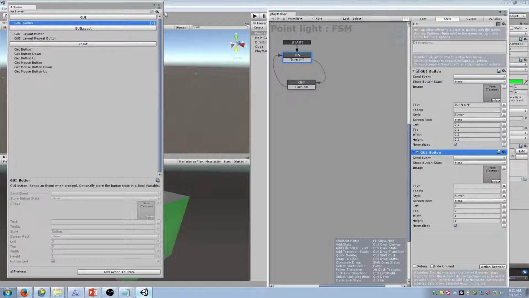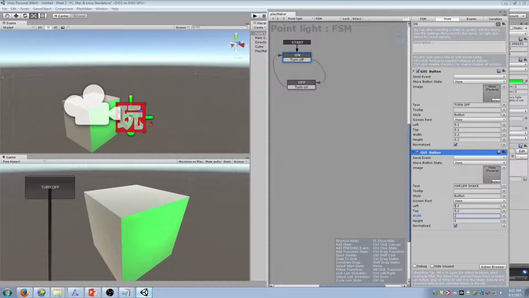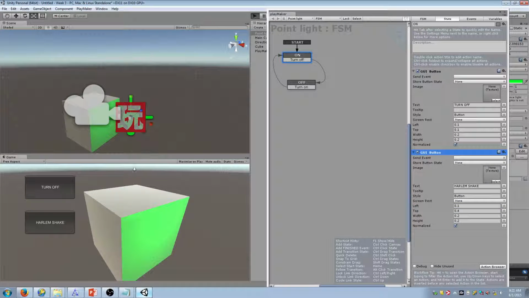Because I can add any number of buttons that I want. Maybe I want to add 2 buttons, right? Maybe I have a Harlem Shake button. All right, I have 2 buttons now. Okay, I have these 2 buttons. Playmaker doesn't know what these buttons do. It's just like, cool, you have these 2 buttons.